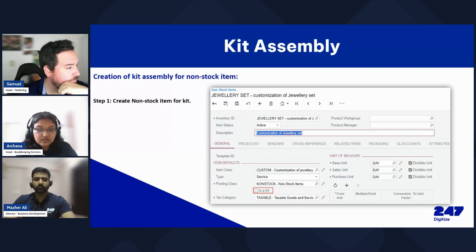Kit assembly is not only for stock items but also for non-stock items. We will see how both stock and non-stock items for kit assembly are different. Creation of kit assembly for a non-stock item.